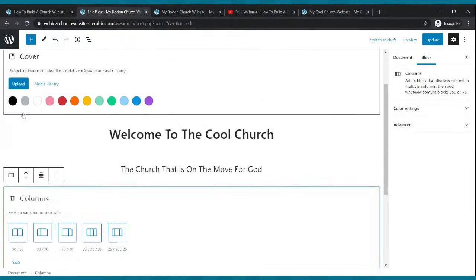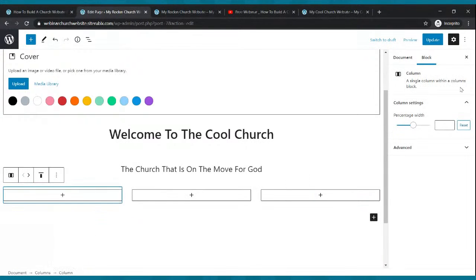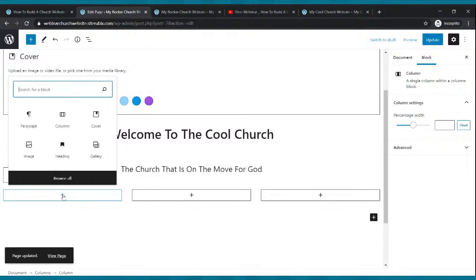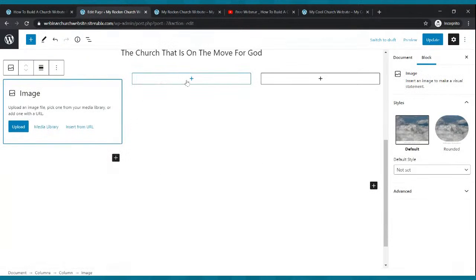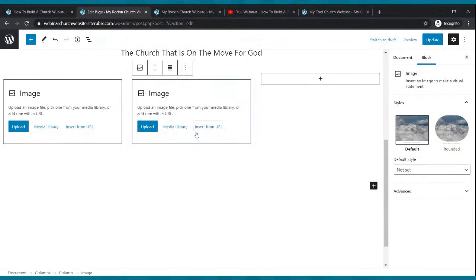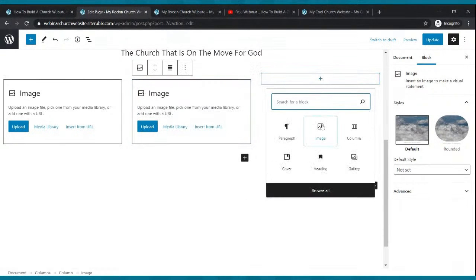Okay. And then select this column and select the 33, 33, 33. Boom. All right. Click update. And then what I want you to do is click this plus right here, and type in the word image. Then select where it says image right there. Same thing here. Click plus, image, plus, image.